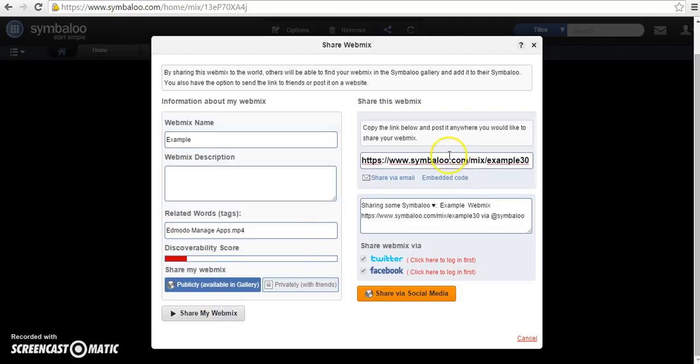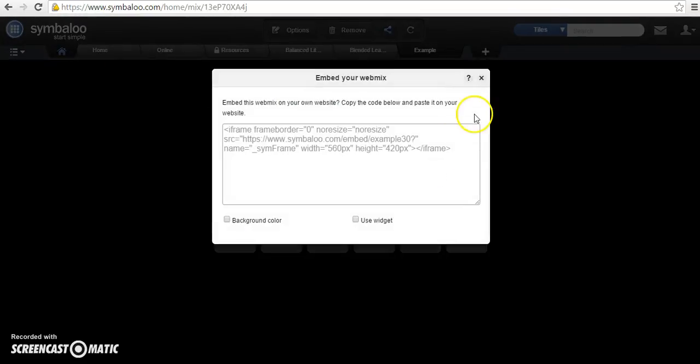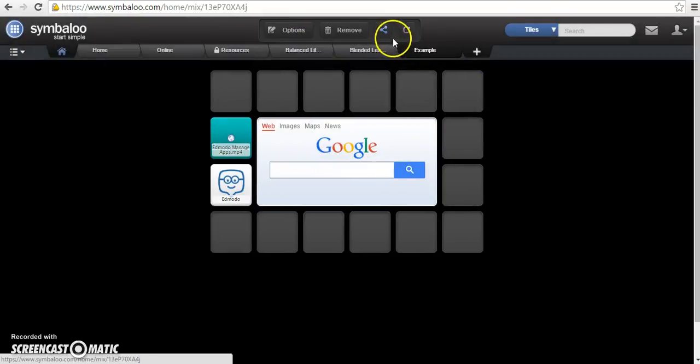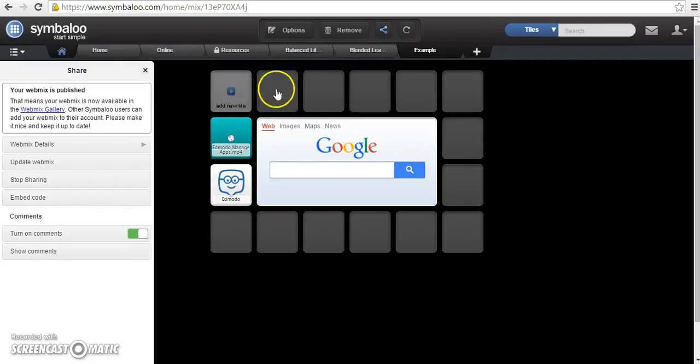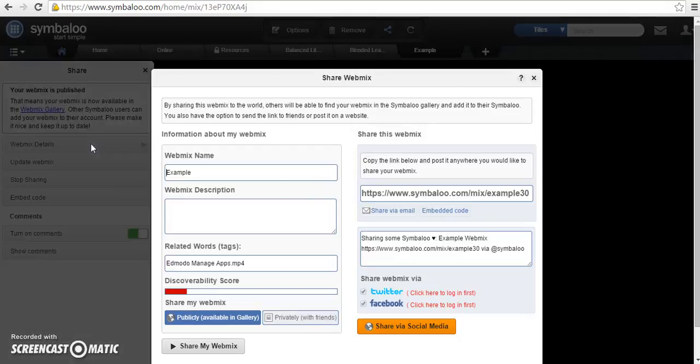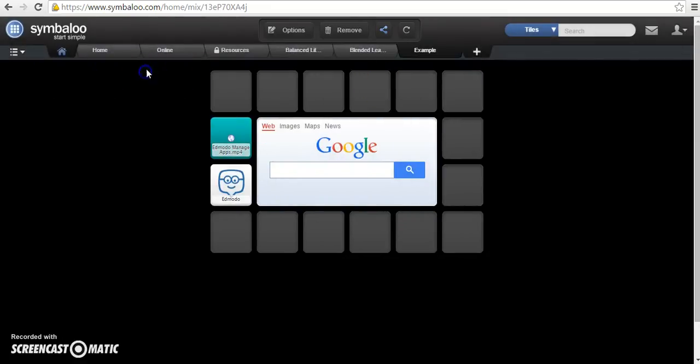And here you do have a code. You can copy that code. You can also get the embed code right there to embed it. I'll go back to Share. And then you can also share to Twitter and Facebook. And so this is Symbaloo. I hope you enjoyed.